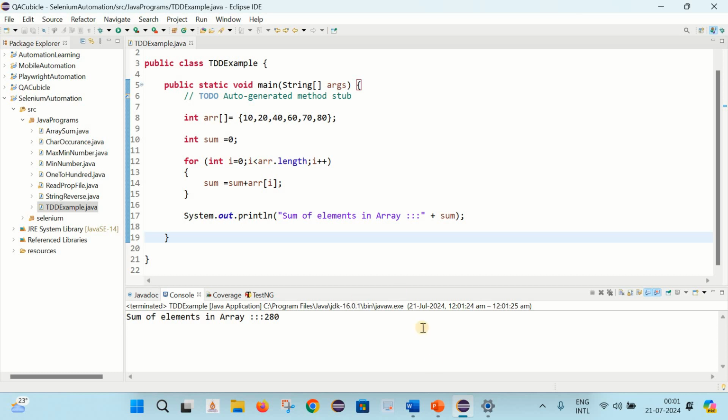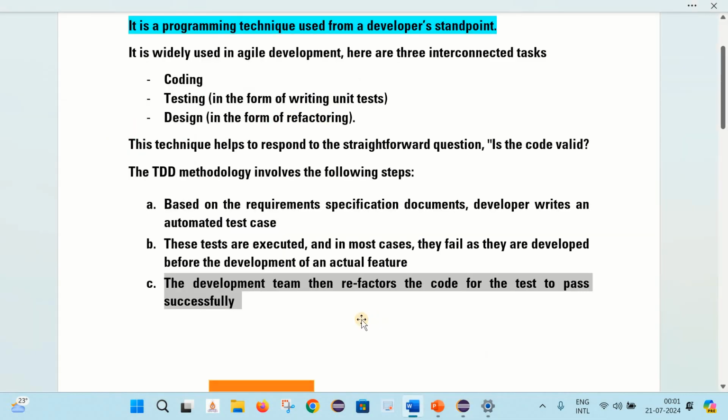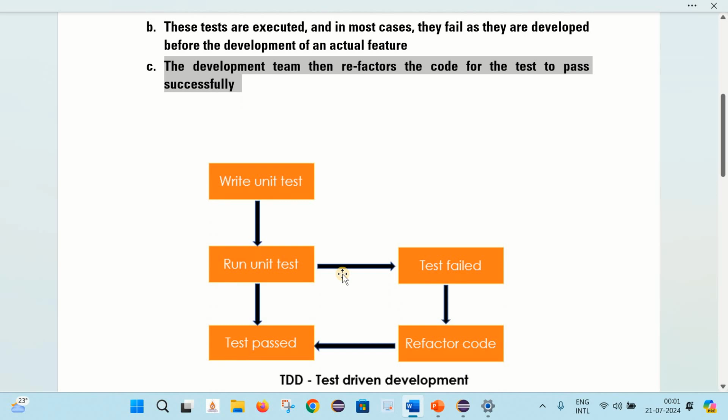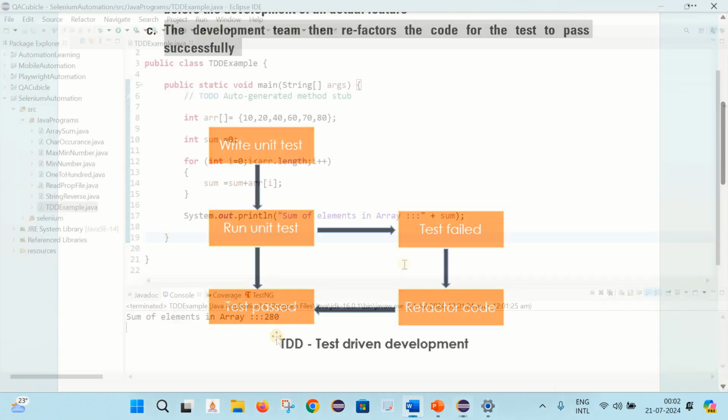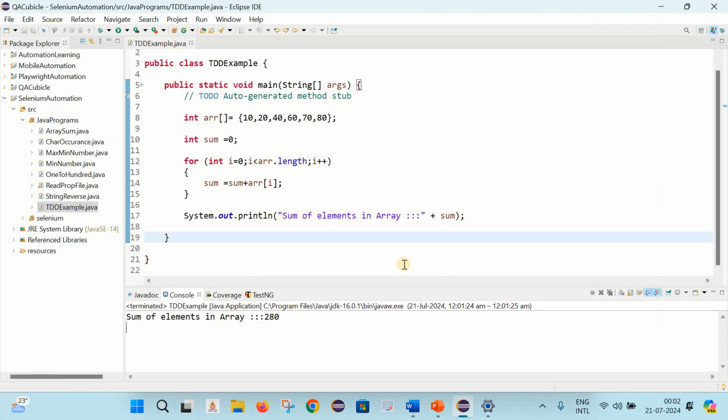The same thing is explained in this particular diagram. Here you can see we are writing the unit test cases and running them. If it passes in one go, then it is well and good. Otherwise, if the test fails, then we need to keep refactoring the code until that test passes. So this is the whole concept of TDD. I hope this real-time example is helpful to make you understand how TDD works and what is the exact approach of using TDD.